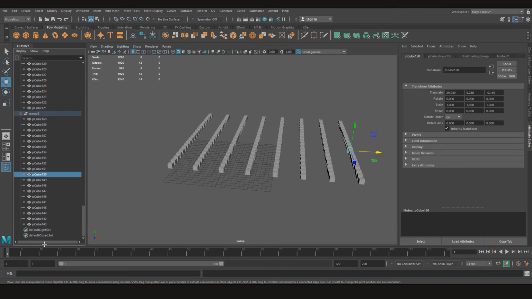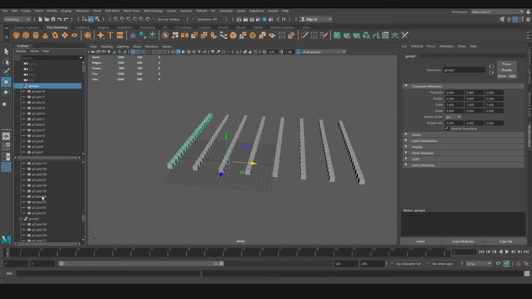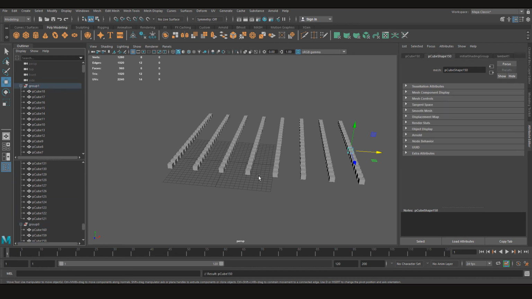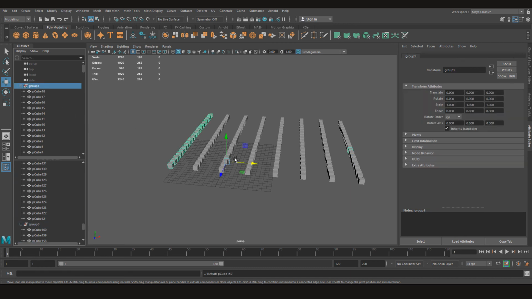All you need to do is drag another outliner up. Open your group 1 here and select the box you want to transfer, then simply drag and drop it in group 1. Pretty easy.